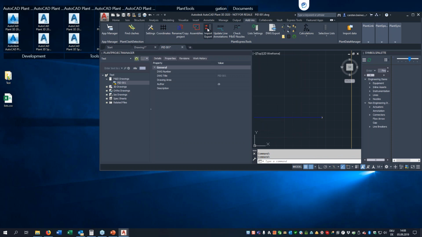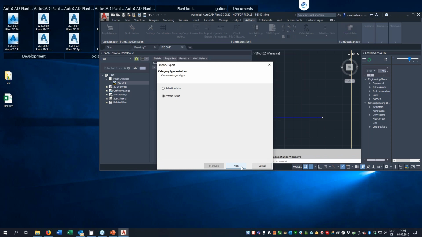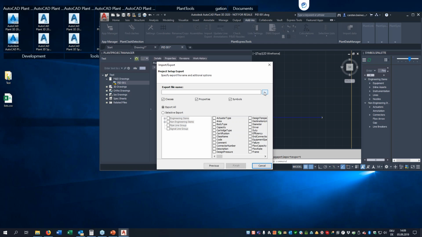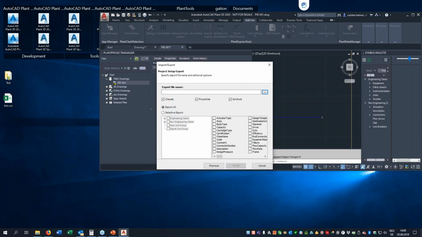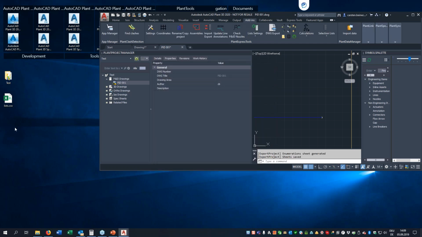The same import action function also allows you to export the project setup. So to speed up the process, I want to export the symbols, the equipment symbols, for example. As you can see, you can export the classes, the properties, and the symbols. In my case, I only want to export the symbols, and I only want to export the equipment. So now we have an Excel file, which I open.